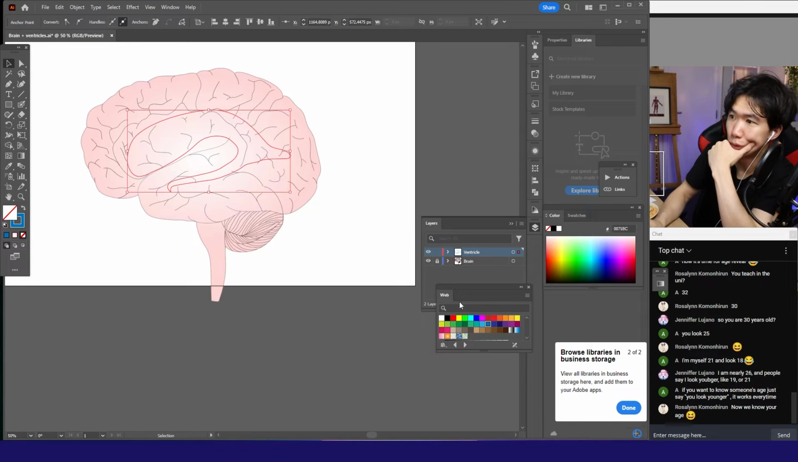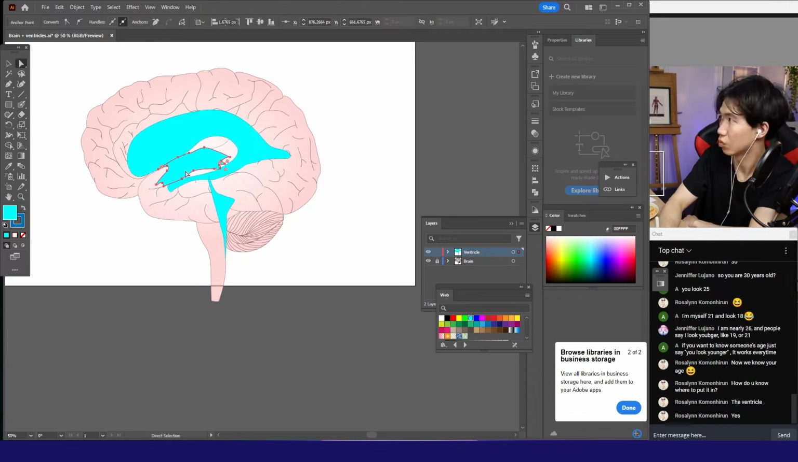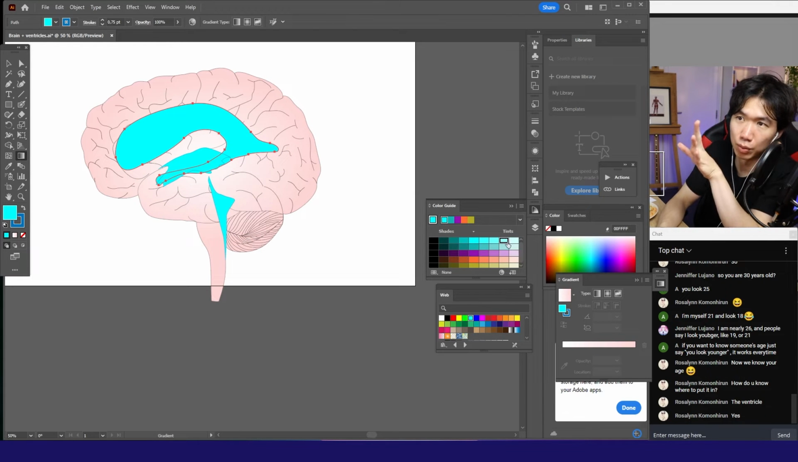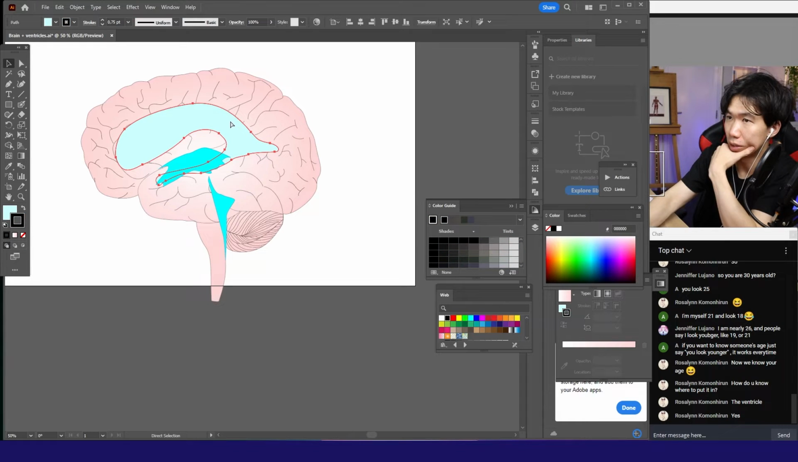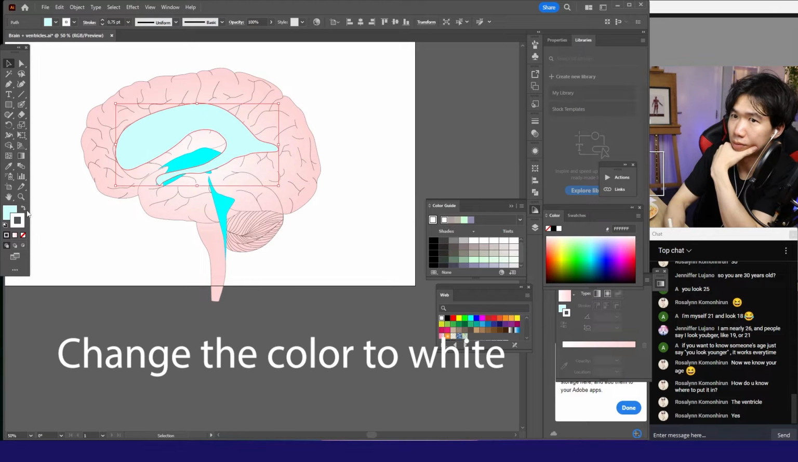Let me give it a blue fill. Looks kind of cool, right? I'll lighten up the blue to make it less saturated, otherwise it looks very unnatural. Okay, I'll make a copy of the ventricle.